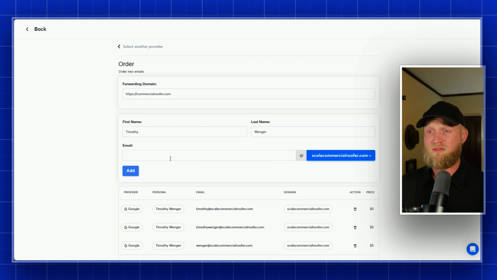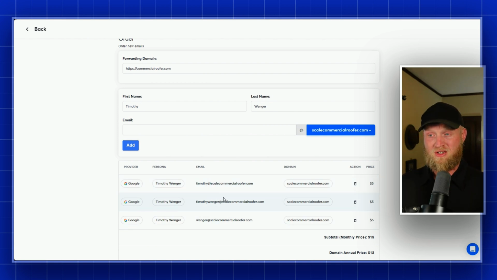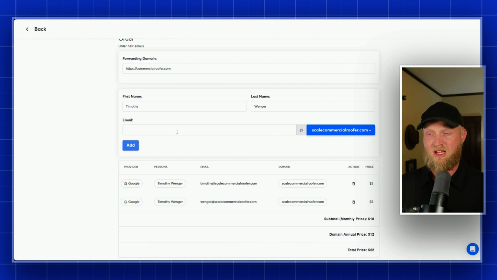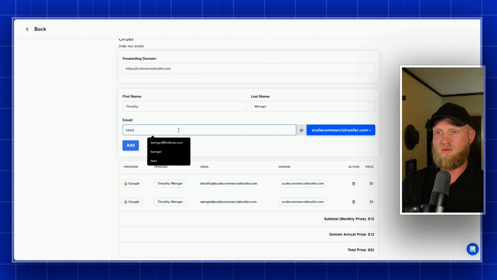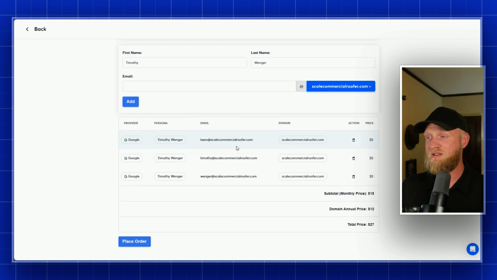Type in the name that you want. Obviously, this is my name, so we're instantly generating emails based off of that. If for some reason you don't like the names that we've created, you can easily delete them by clicking on the trash can, and you can type in new ideas and then click on add. Now, we are only creating 3 inboxes per domain. That's our recommendation. So if you click 5 domains, you're going to get 15 inboxes.